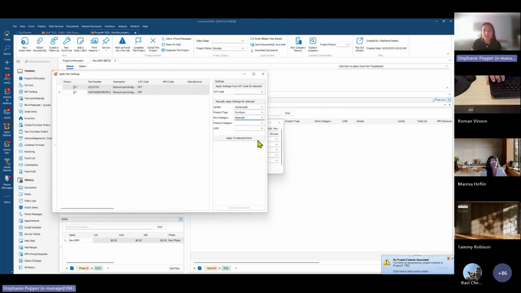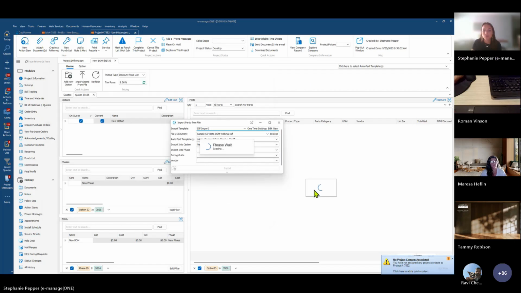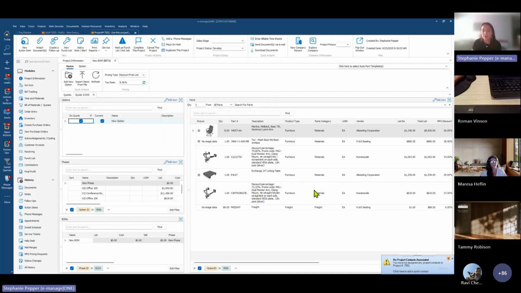But I still have to fill out this side piece over here and apply to selected parts. All parts configured. There's one more extra button there, I guess. All parts configured. And then it adds everything in. As you can see, I did have phases already on that. It imported into the existing option. Still naming conventions. This is new furniture for Methodist Hospital.